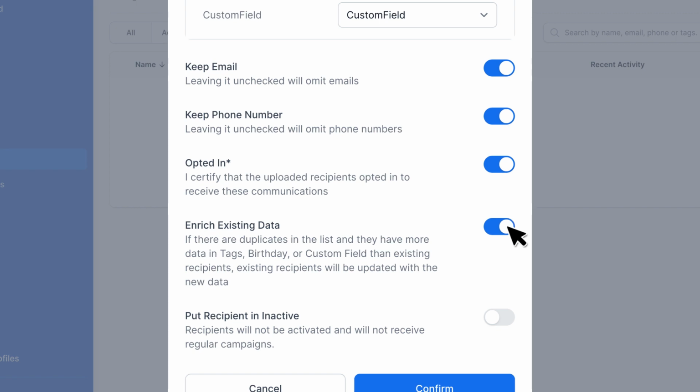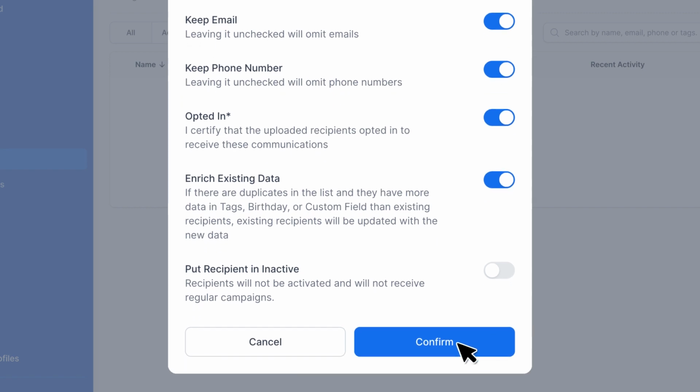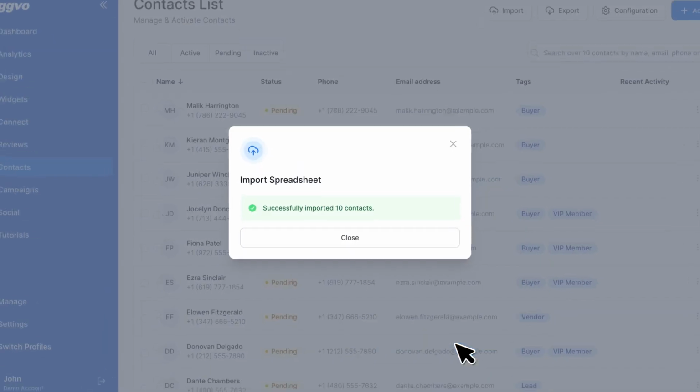Enabling Enrich existing data will merge duplicates with new information from the uploaded file. If you do not want the recipients of this list to receive the regular newsletters and campaigns, you can enable this option. You can always move them to the active list in future.